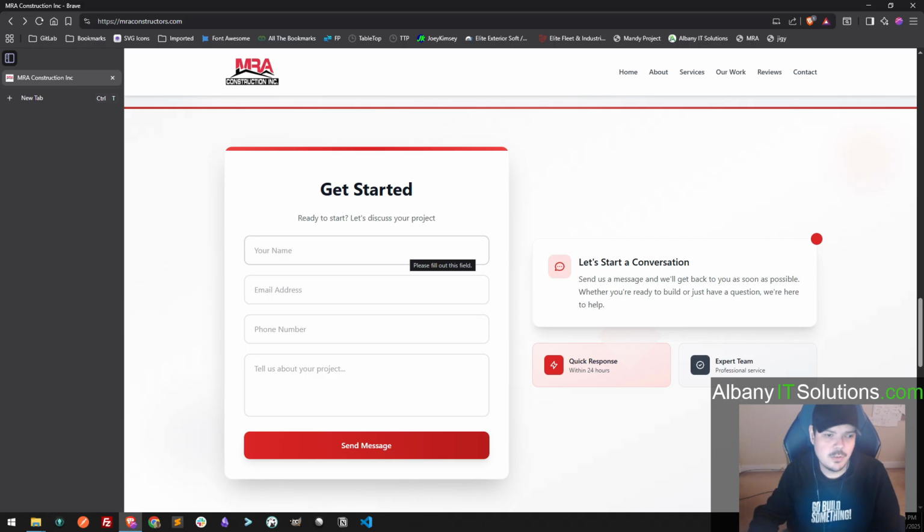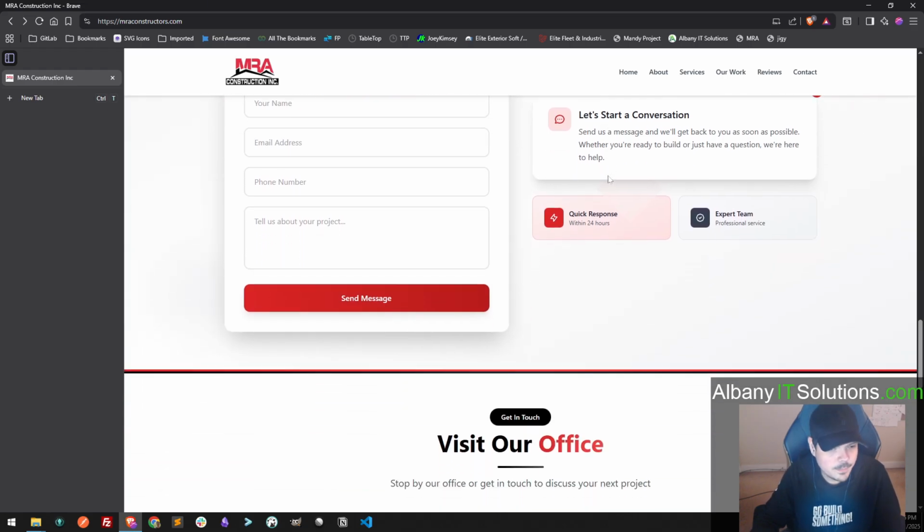So what we're really trying to do is get them to interact with this form so that we can get an email and then someone can reach out to that person by phone or visit them in person to quote the job, give them more info on specifics about what they need.